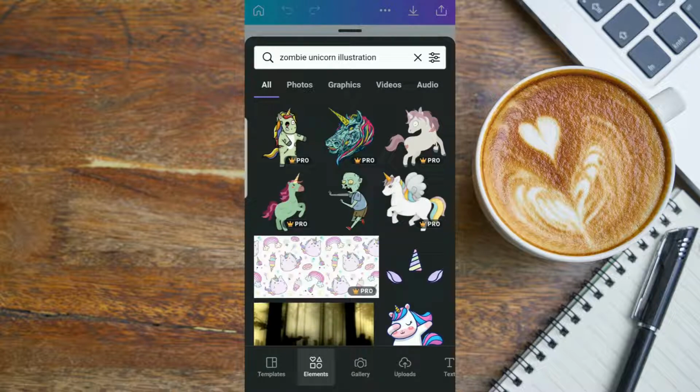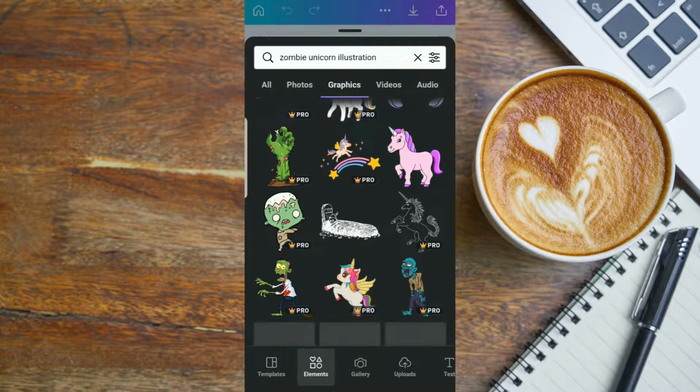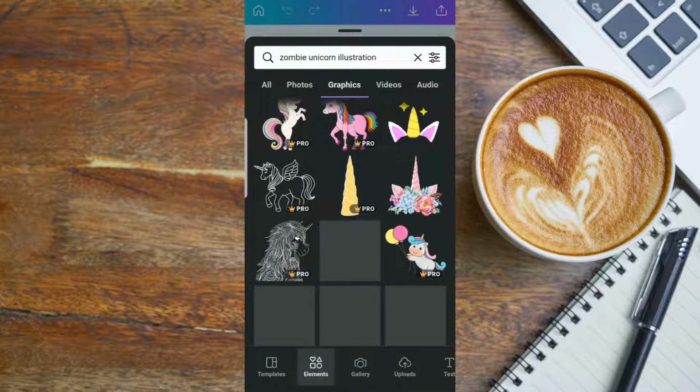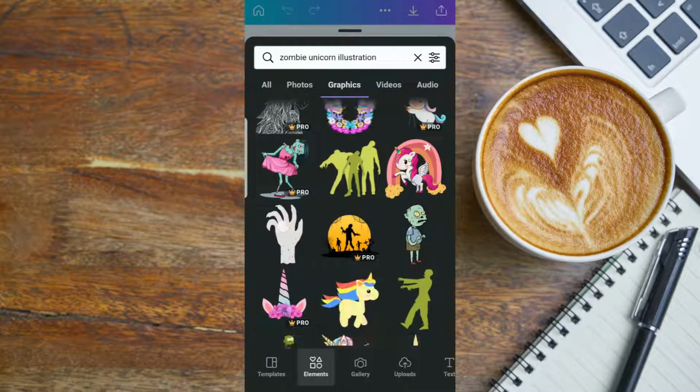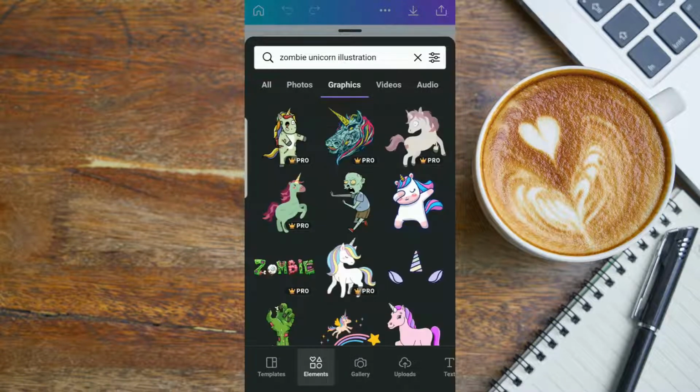Now I'm already seeing the design element that I'm using. But just to be clear, you can go to the graphics tab and you'll see the zombie unicorn with the eye falling out of the zombie's head. I will encourage you to explore the other designs that are available in Canva. Some of them are free, some of them are pro. And once you have the pro version, you will be able to avail yourself of these cool designs that are here. So for today, we'll just continue with our poor unicorn with the eye falling out of the socket.